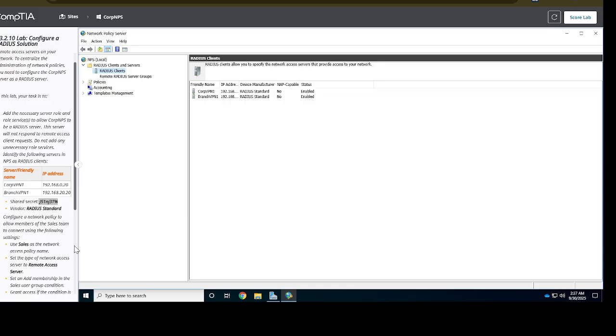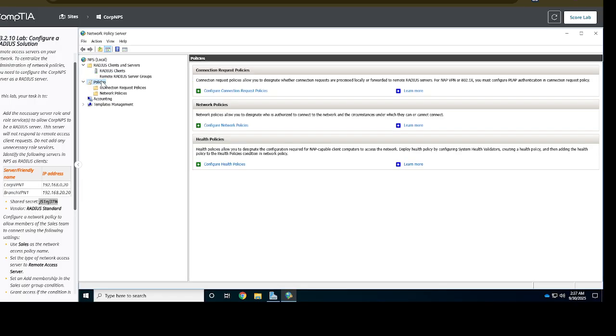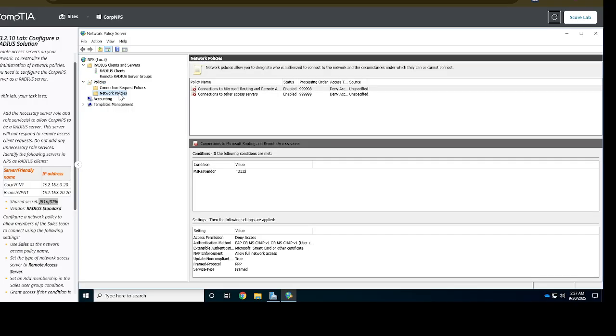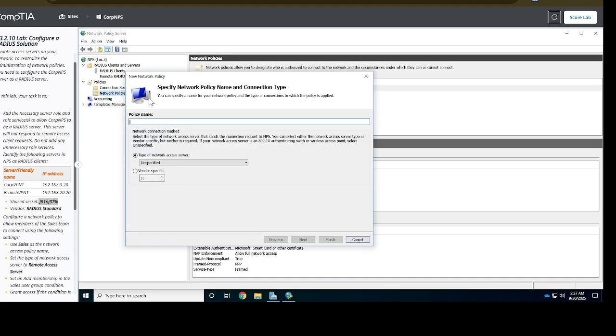So from the left pane, we need to expand policies. So click on policies. So once you get to policies, I want you to right click on network policies. So we have network policies, then we left click and select new. So you are required to enter a policy name. So we need to enter the name service. So once we have that, we click OK.